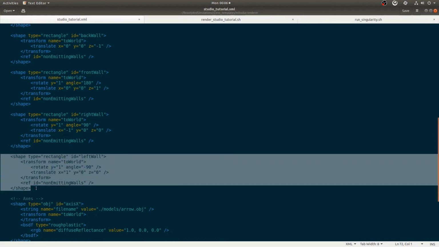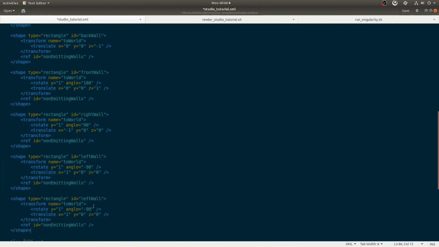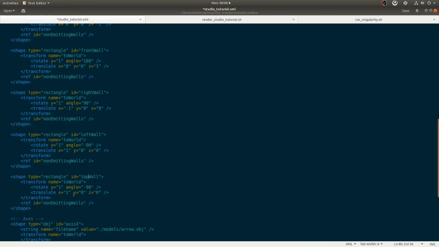I'll copy paste that one and change the ID to top wall. We have to rotate it about x-axis by positive 90 degrees. Let's do that. And now the translation, we have to do this along y-axis by positive 1 unit. Let's save this and render the scene file.